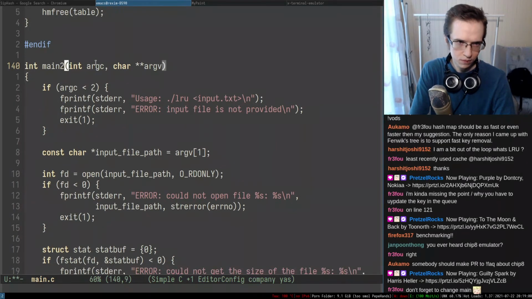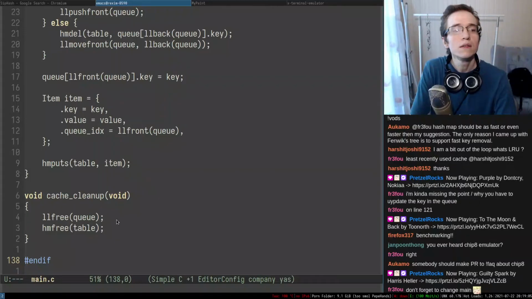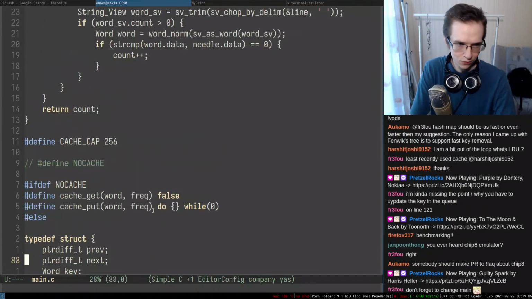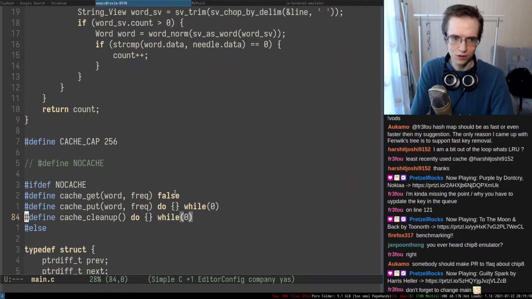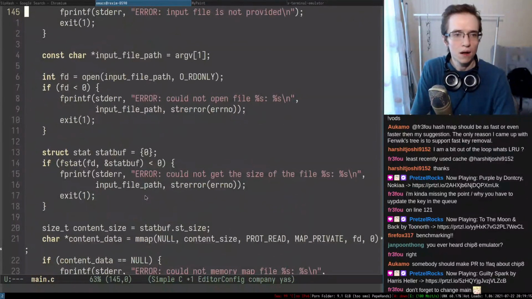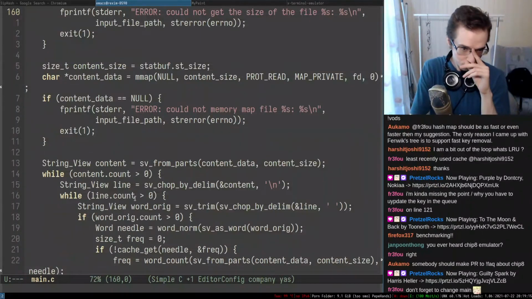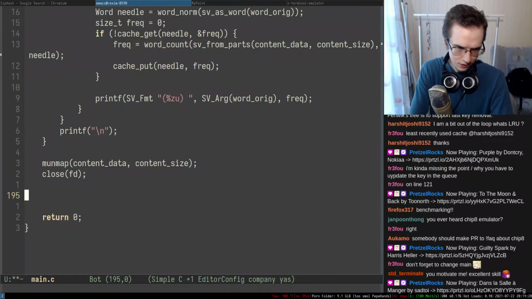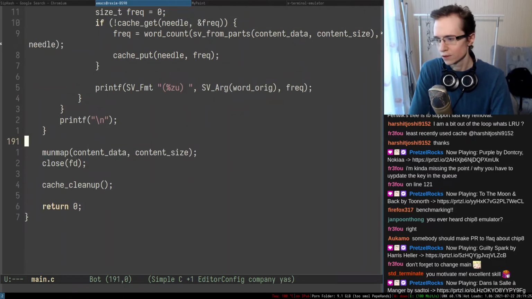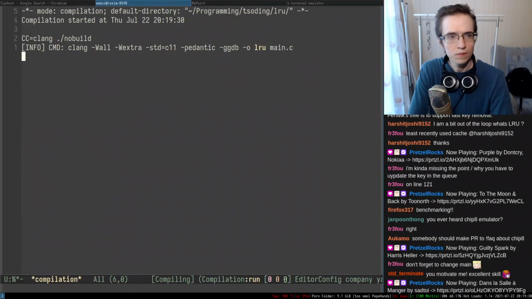Okay, thank you. All right. So, and for no cache, we're gonna have cache cleanup. It's not gonna accept anything, but it's gonna be just an empty thing in here. Okay. So, and after everything in here, I'm gonna do cache cleanup. There we go.